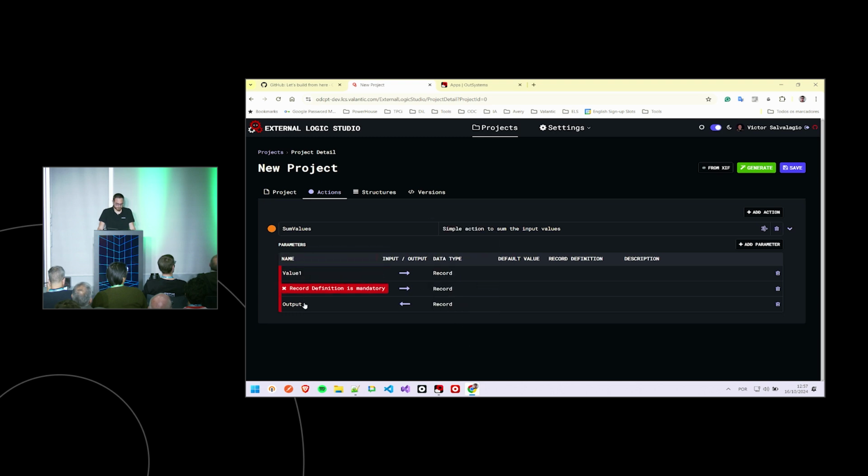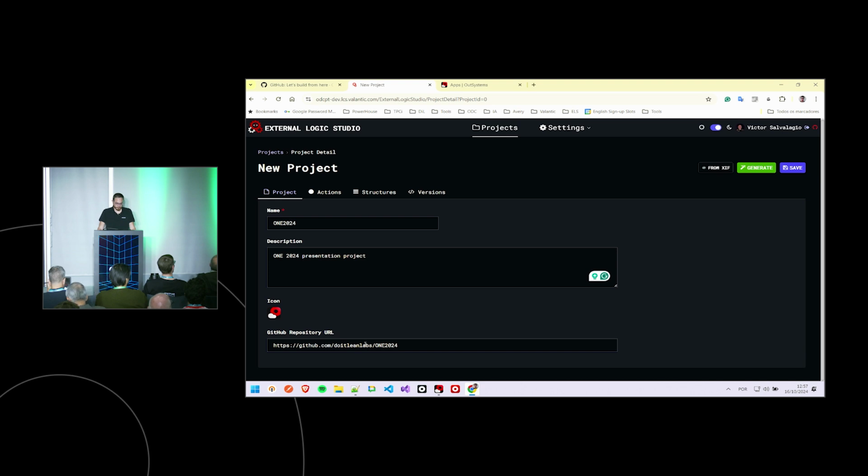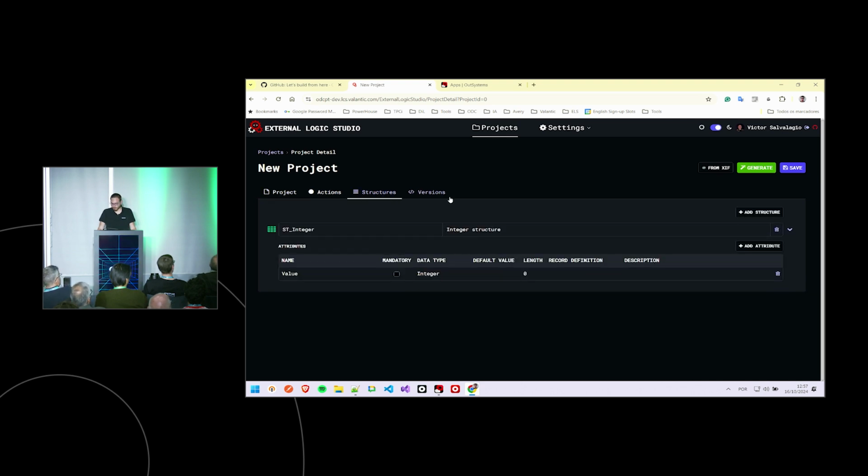I will change all of them to records. Errors again, because we have to define which record we want to use. And then we can just pick that structure we just created. So the first part is done. We already have the name, description. We want to version this on GitHub. We have our actions, and we have our structures.